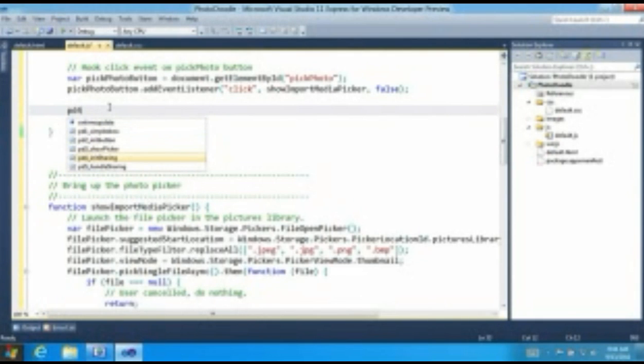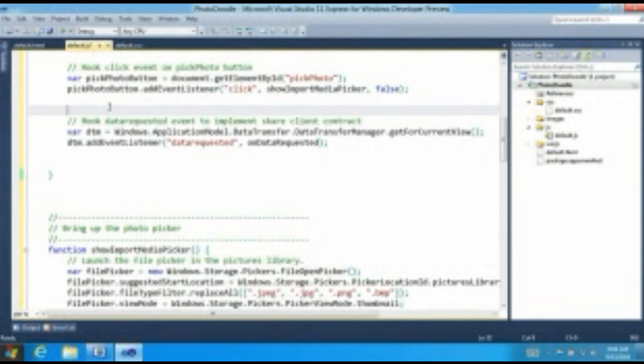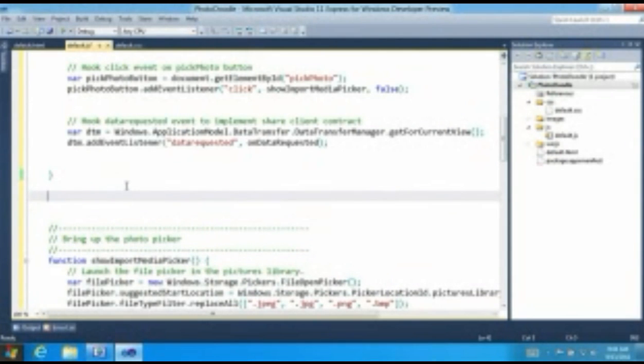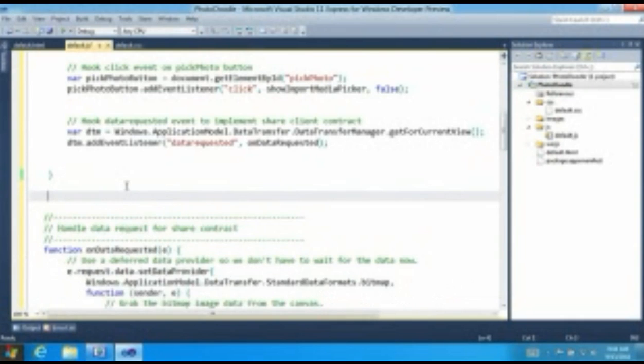So let's do one more little bit of Windows 8 magic here. I'm going to initialize something called a data transfer object, and basically I'm enabling the client. Julie showed sharing between applications, so I'm going to show you how easy that is. I'm just initializing this object and setting up a function that's going to get called when share gets invoked on this application. So let's write the code for that.